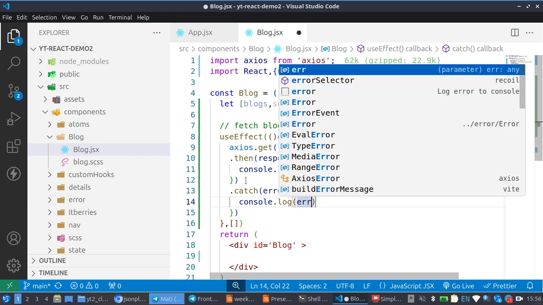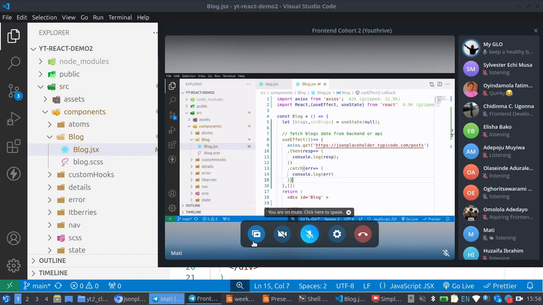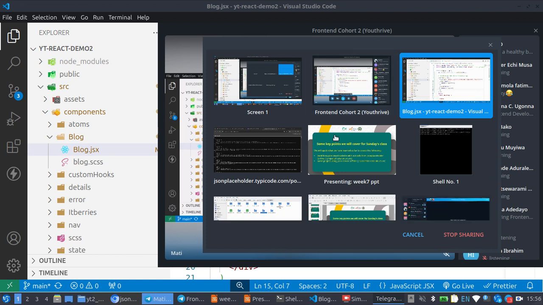So now if I save this, you will notice that we are going to see the list of blogs as an array object inside our console. So let's do that. I'm going to save now. I'll go to my console. So let me switch my screen again. So go to my console, my browser.